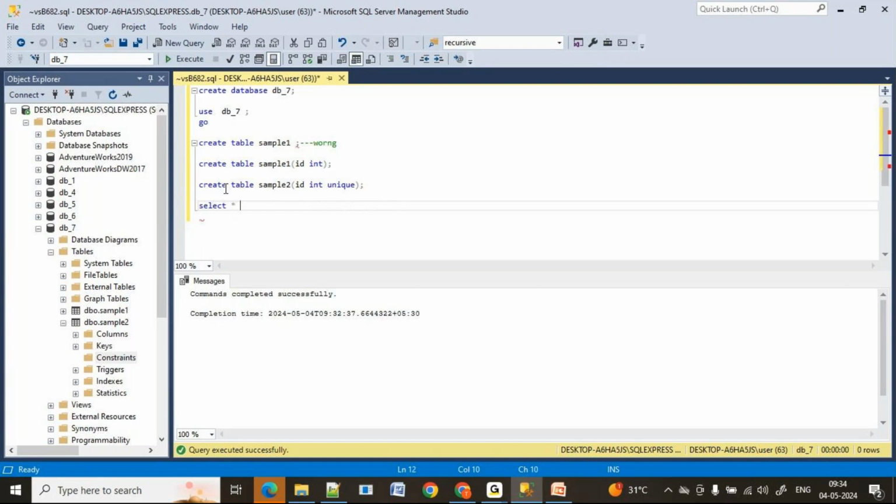Select star from. People who are learning Snowflake will tell me, Bhavya, why are you using star all the time? It is very costly. As we know, we have learned in Snowflake. Yes, of course it is costly, but in SQL Server it's okay. We are not running any billing, and we have only limited records. No worries in that.